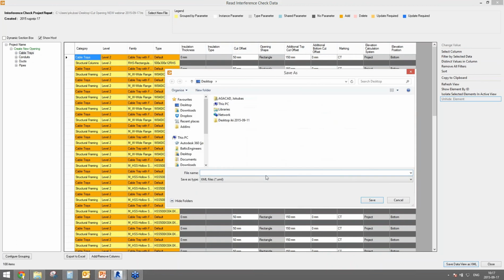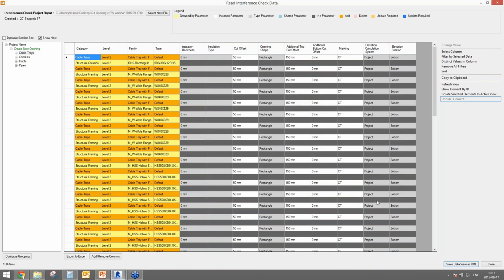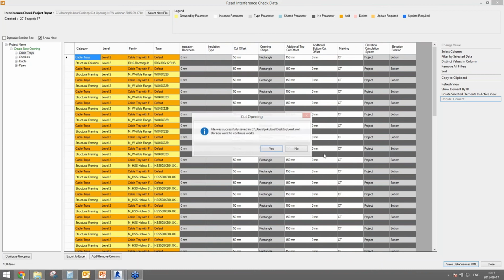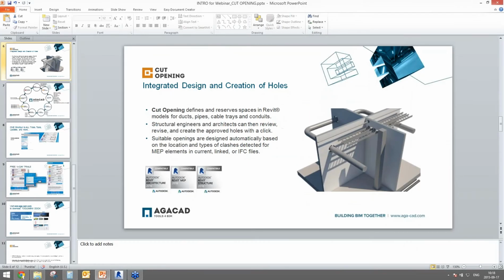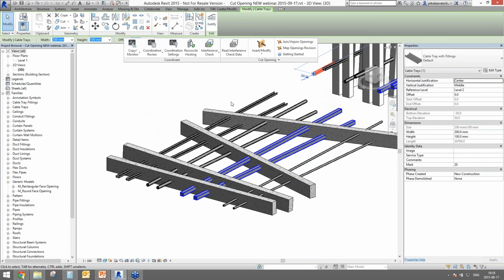So I'm saving that data as the XML file anywhere. Now I'm able to send that XML file to my colleague by email, by Dropbox, or any way you want, and share this file with the structural engineers or architects, or you can do that by yourself. The next step is to insert the openings into the model.